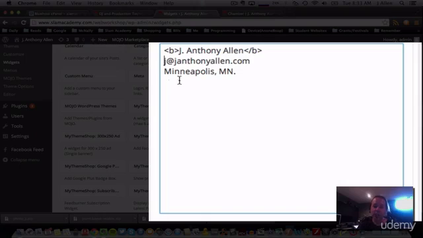Okay, so let's say I want my email address here to show up as italics. I'm going to do the exact same thing, except I'm going to use an I. So that means turn on italics, and then I need to turn it off. Turn off italics, right? Cool. Okay, so I have bold, italics. What's another one I could do? What if I wanted to make something a link?